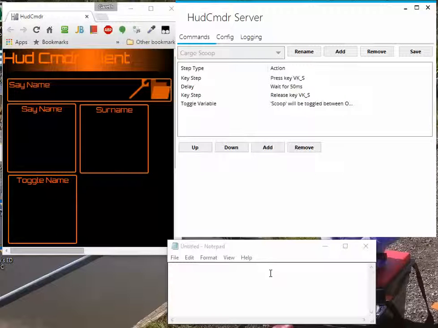Welcome back. In this example I'd like to walk you through some of the more advanced features of Hood Commander. Specifically, I'd like to look at chaining the commands together and how we can decide whether we need to execute a command or not, or toggling variables.